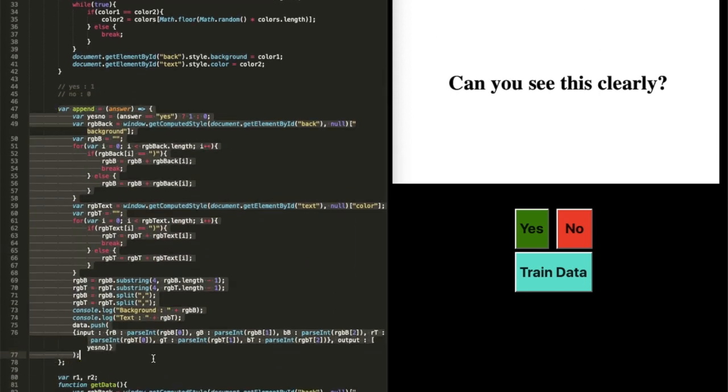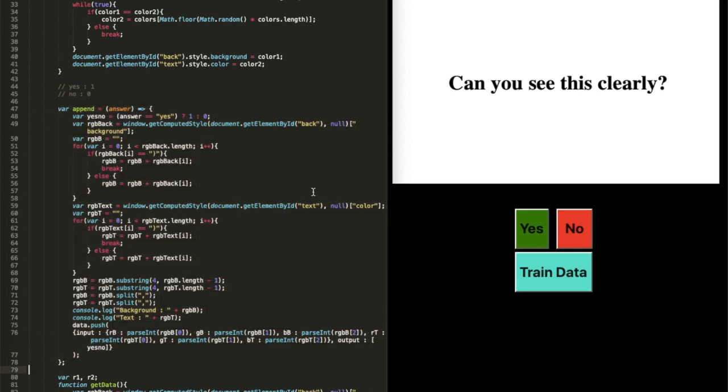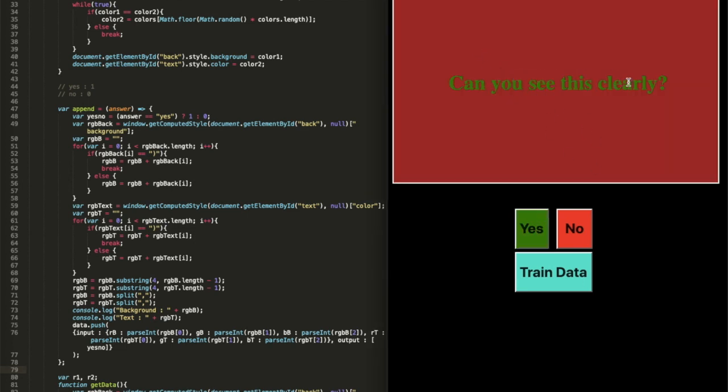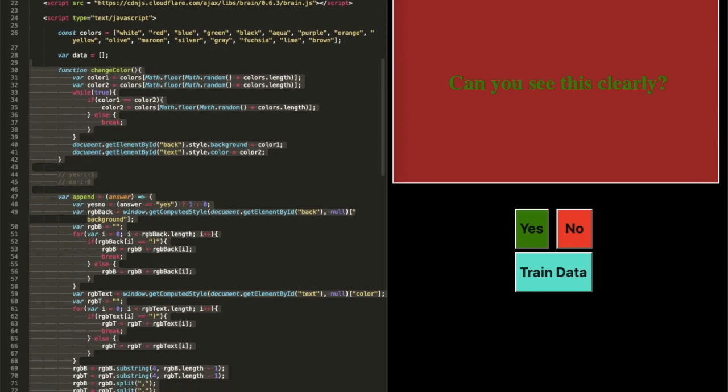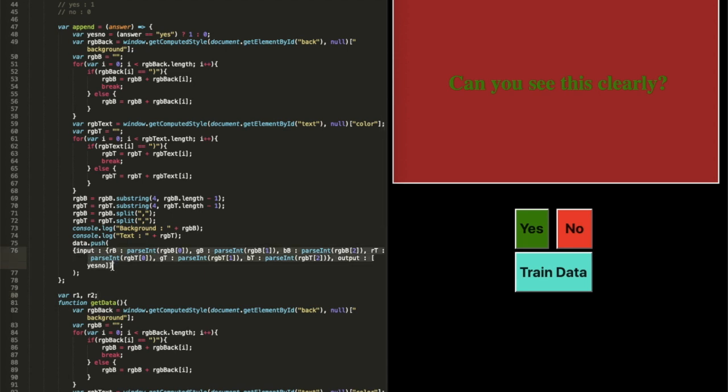I also have an append function, which basically calculates the RGB values of the color. For example, if I do yes, it calculates the RGB values of this text color and also this red color, I mean the background color, and then it transforms that into RGB and appends it to the data over here. It pushes it into the data. You have to give it in a specific format according to brain.js, or it won't work. You need an input and also an output, and your output can be in the form of an array, or your input can also be in the form of an array. For the input I put objects, and for the output I put an array, an array with one element, which is yes or no.